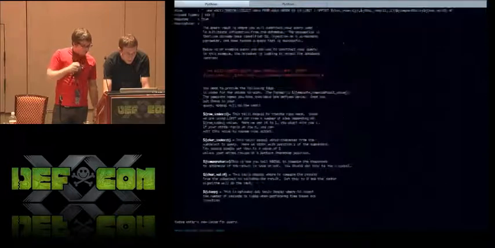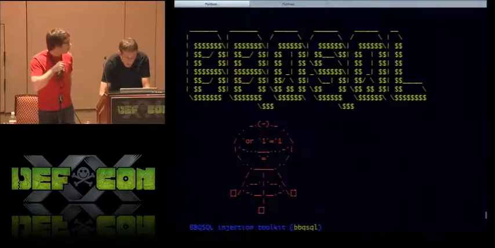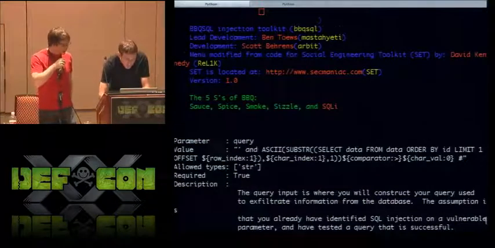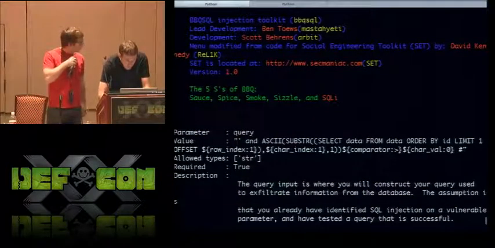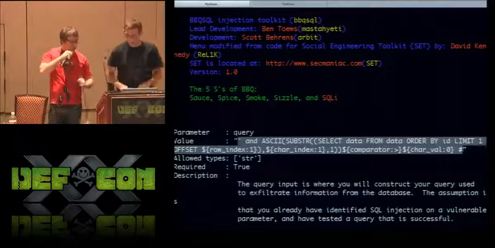Can you guys see this okay, or is it pretty hard to read? Working on it. Okay, that'll do. That's what we're injecting. So this is what we're injecting.